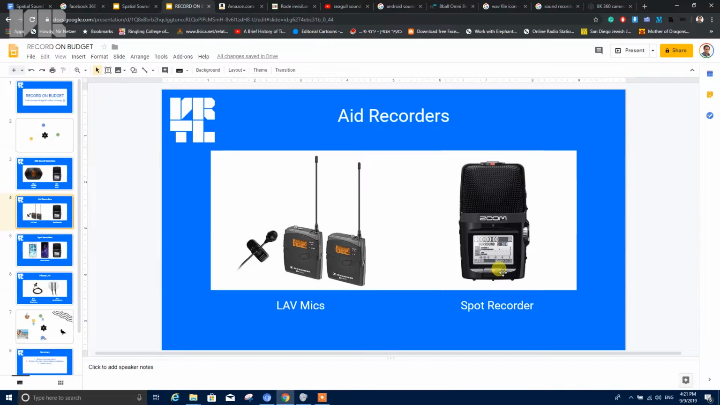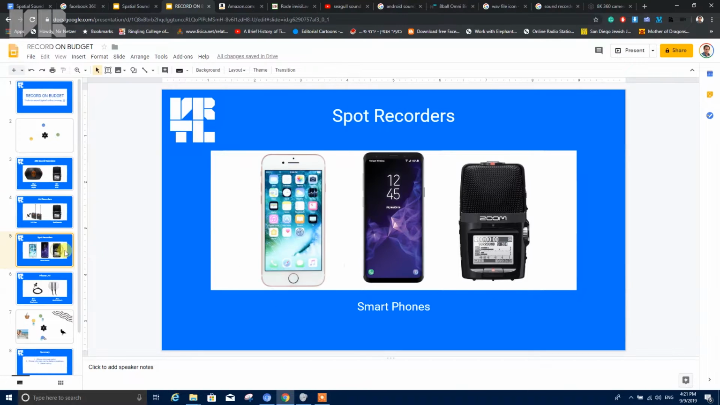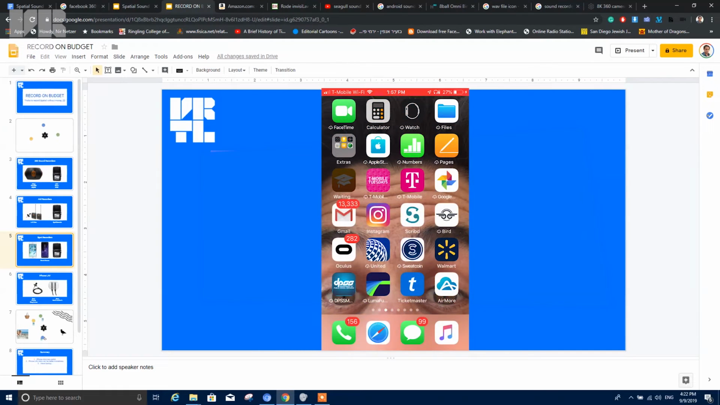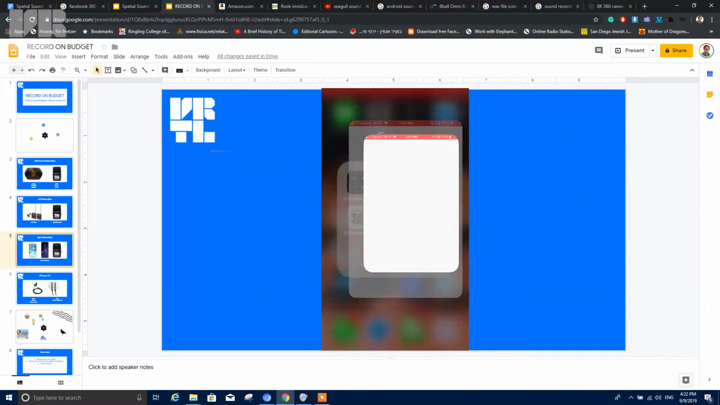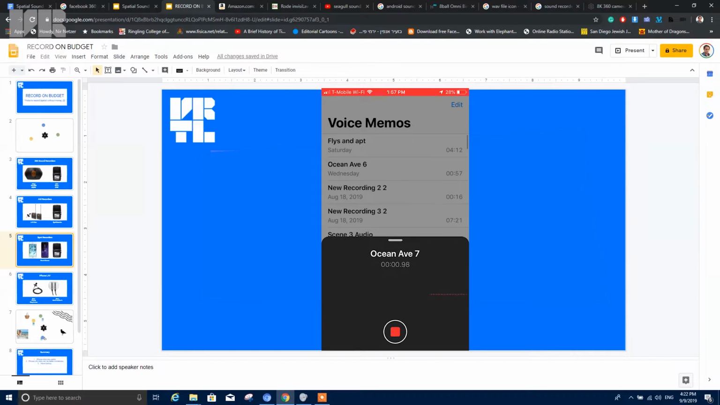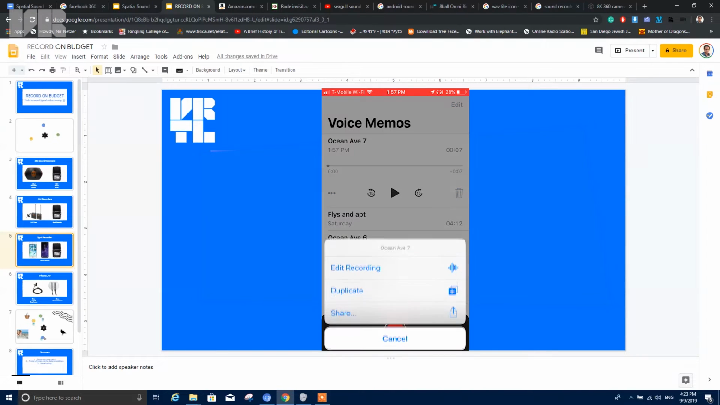First let's talk about spot recorders, because this is mainly what we're going to do. All of you have in your pocket a really strong sound recorder called the smartphone. You can record voice memos on iPhone and similarly on Android devices. Just so we're all on the same page, here's how to record voice memos on the iPhone: we go into extras, voice memos, press record. Simple as that. So let's remember that as an option for a spot recorder.